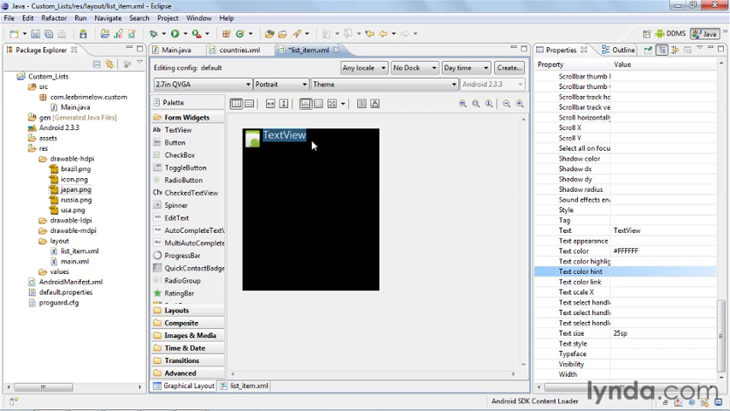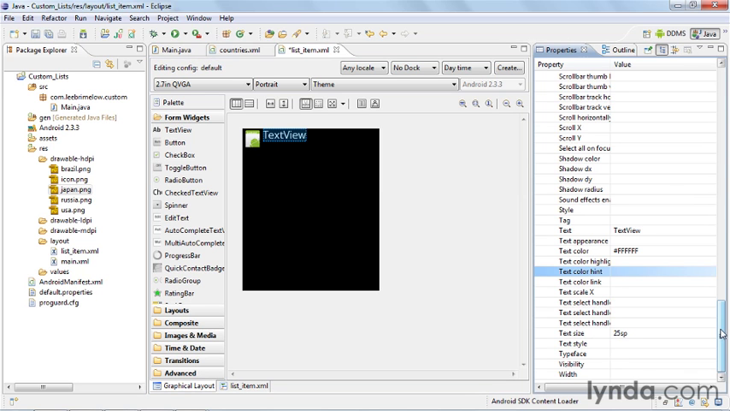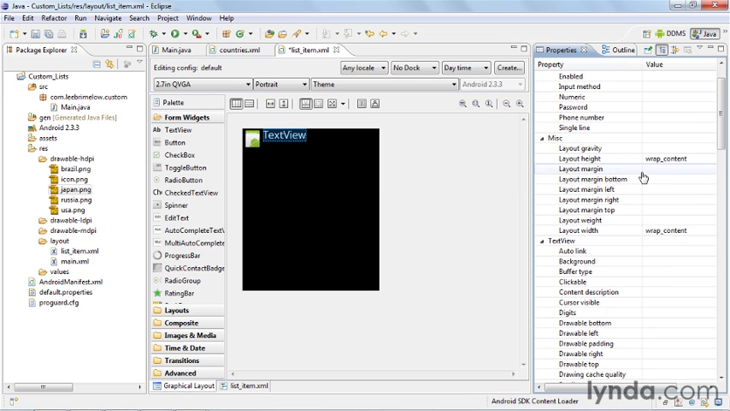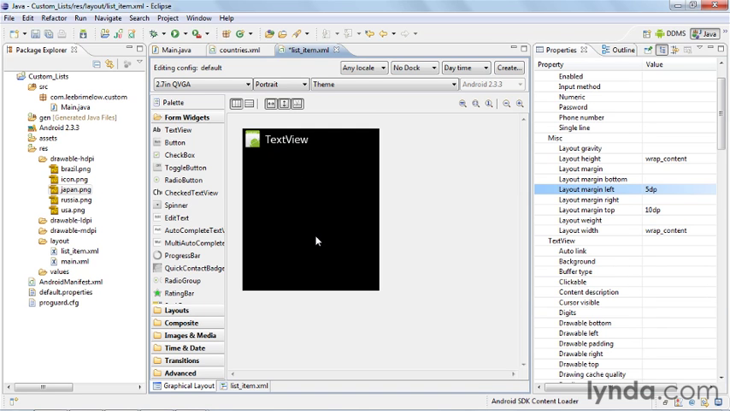But for right now, let's actually add some margins to this text view. So do layout margin top. Let's do 10 dp for device independent pixels. Maybe give a little bit to the left too. So we'll do 5 dp just to kind of center it better. We're not going to worry too much about it right now, because we'll look at it once we get it on the device. So here's our list item layout file.